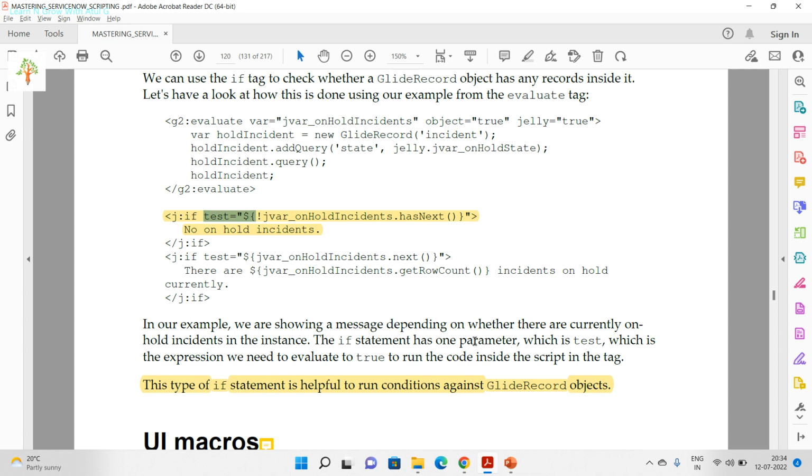The if statement has one parameter, which is test, the expression we need to evaluate as true to run the code inside the script. So I'm storing the value of the on hold incident in the test. If it is true, then I'm showing this particular message. Otherwise, I'm not showing this particular message here.